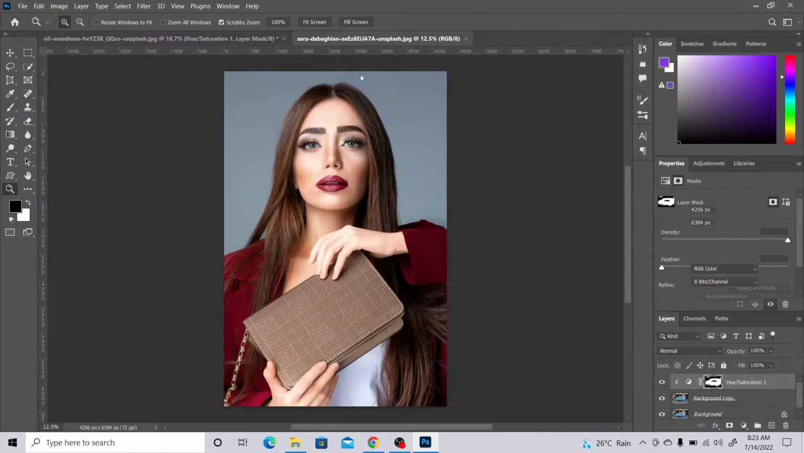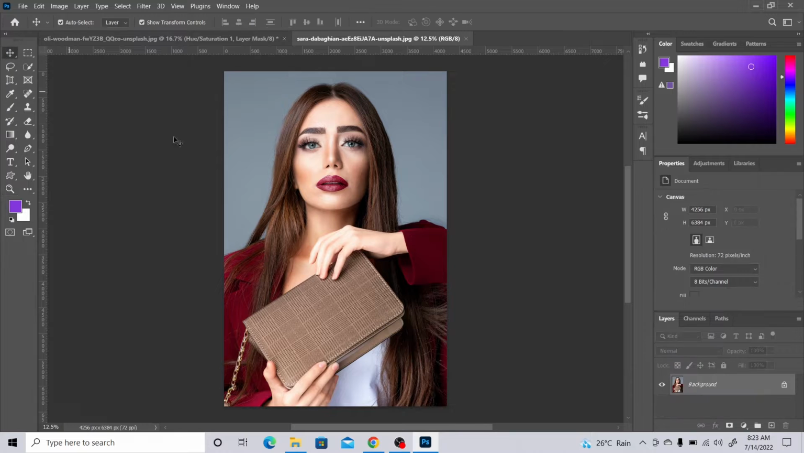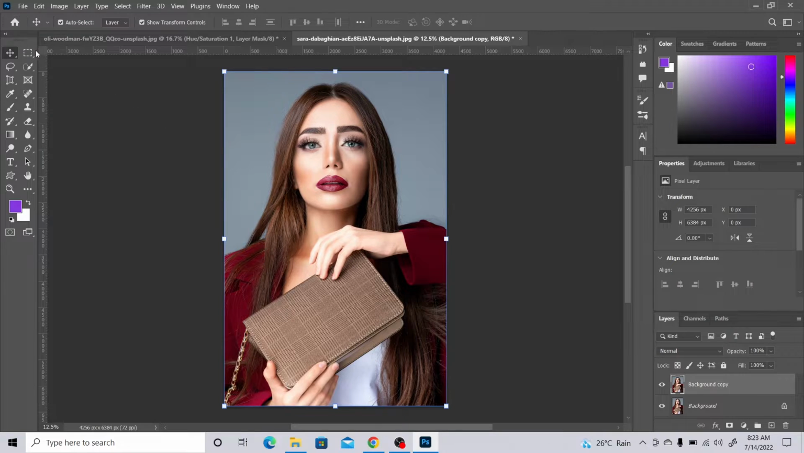So, let's move to the next example. In this example we are going to change the lip color of a subject. But the color of her dress and lip are the same, so how to do it? By simply creating a selection of that area using the selection tool.